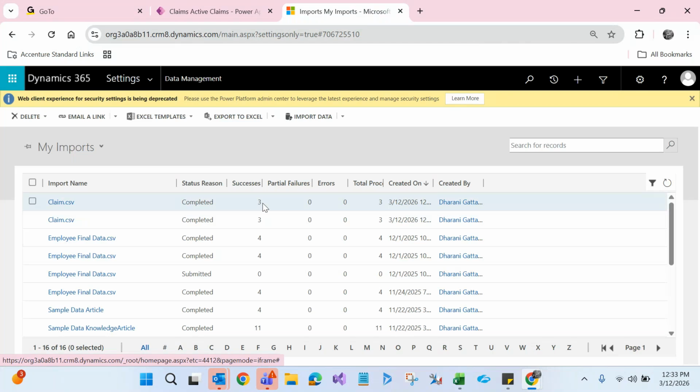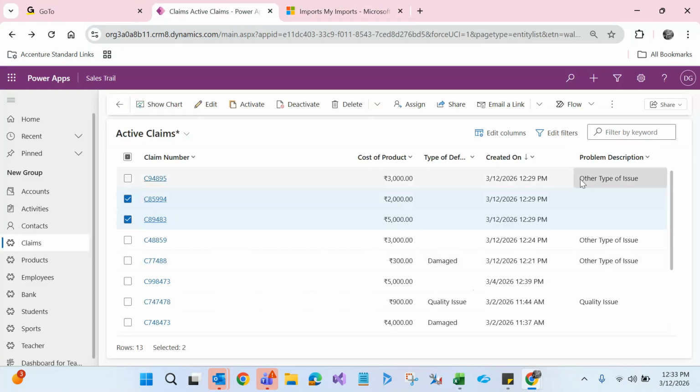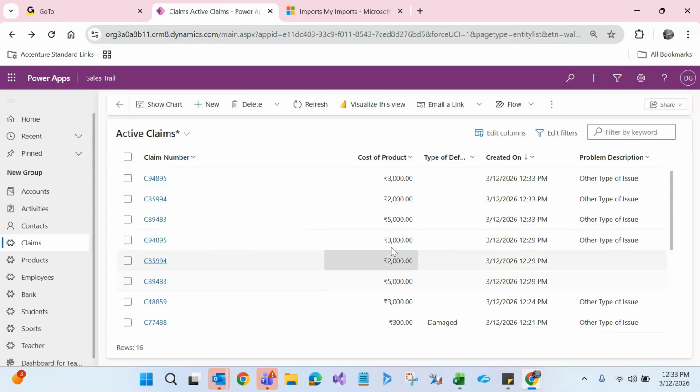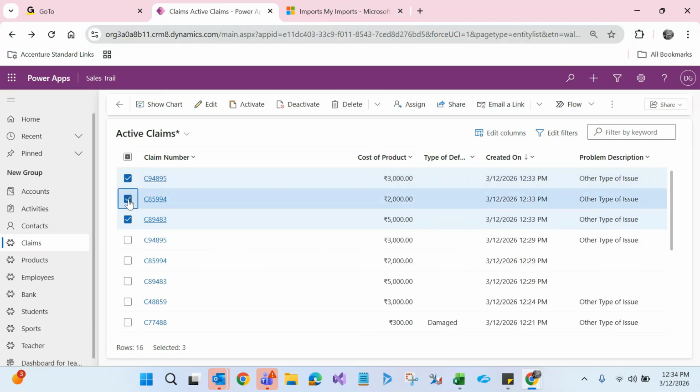Now it got completed. Let's go back to the claims. Let's refresh from here. Let's unselect them. Refresh. Okay, see, these three records got created just now. What is the type of defect right now? It is empty. If it is empty, what should happen? What should be the problem description? Other type of issue. Is it setting to other type of issue or not? Yes. Why is it setting now? Why was it not set before?